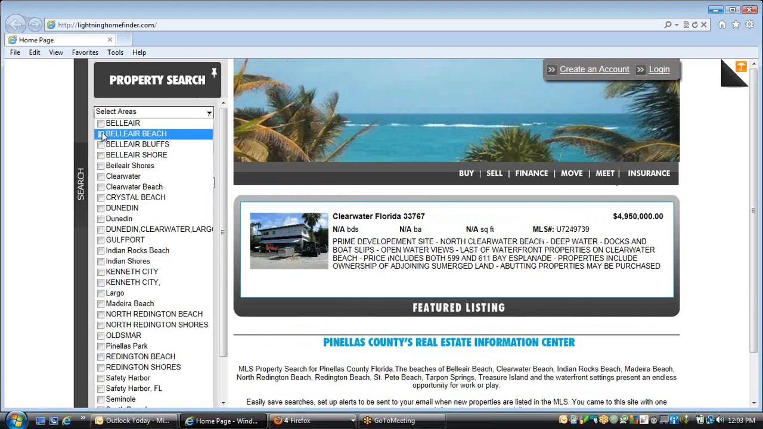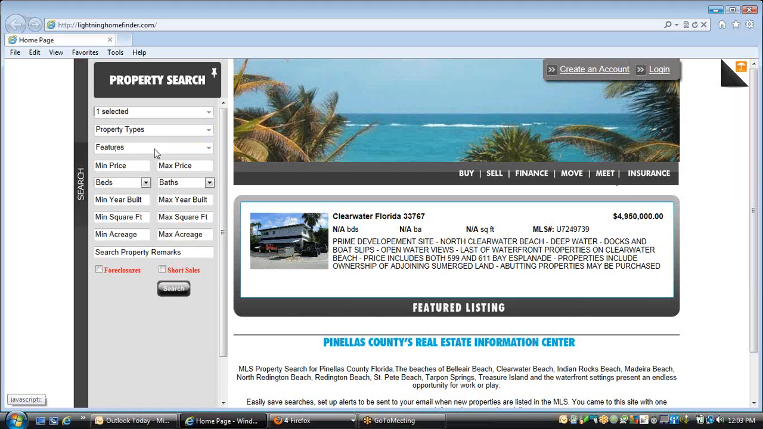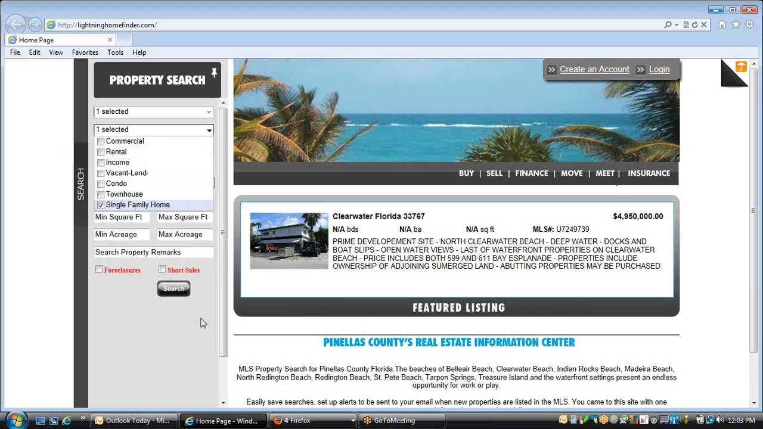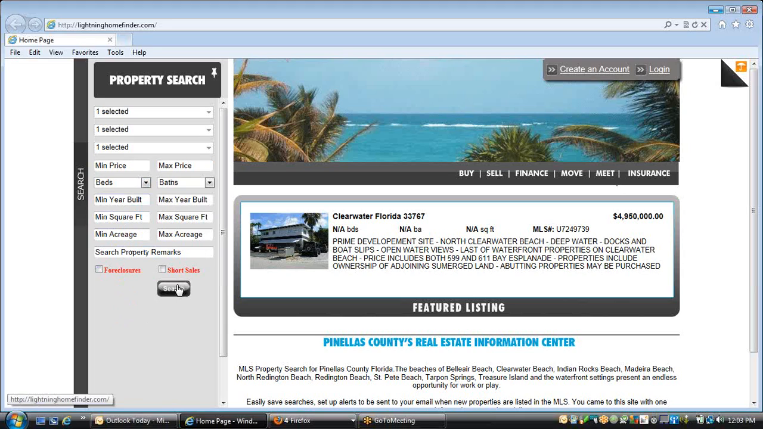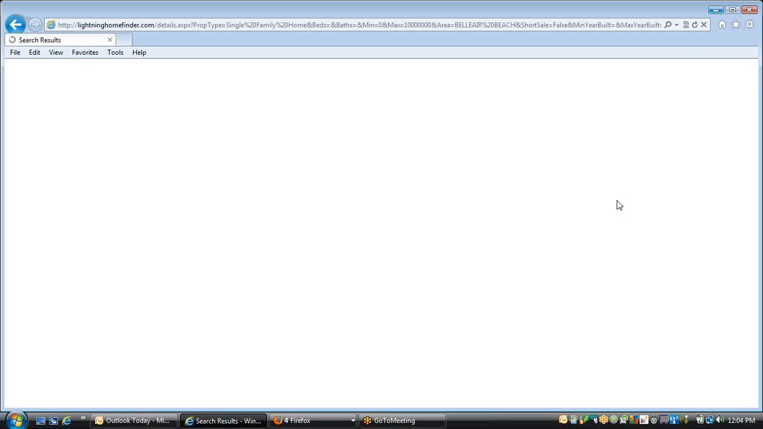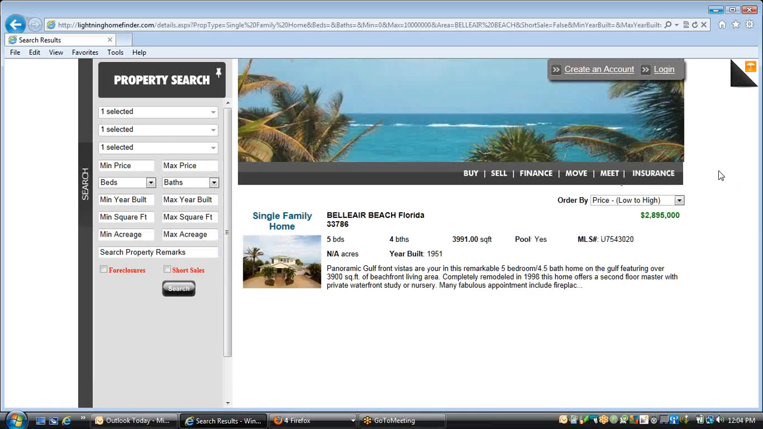If somebody does a search, let's say Bel Air Beach, and property type is single family, and they would like a pool. Don't care about this time. You can do foreclosures, short sales, square footage, number of bedrooms, and that sort of thing. But this is basically what happens. You get a list of properties. Bel Air Beach, $2.5 million.